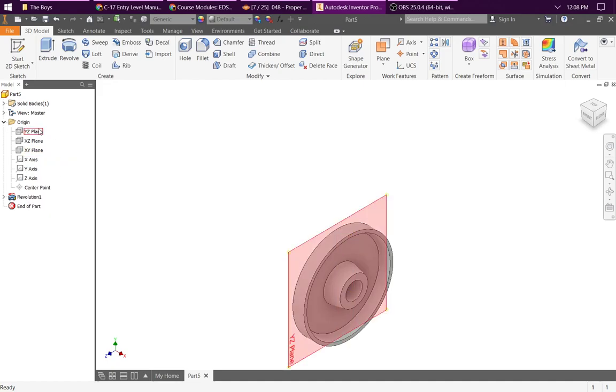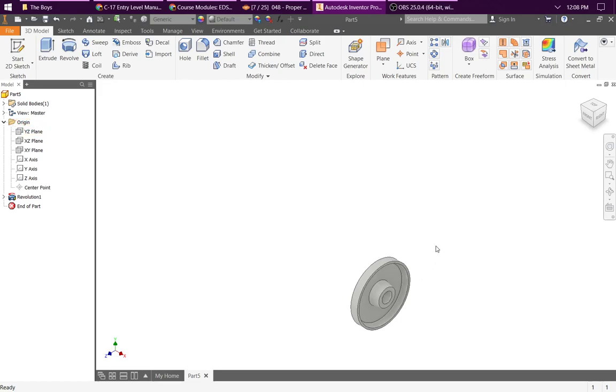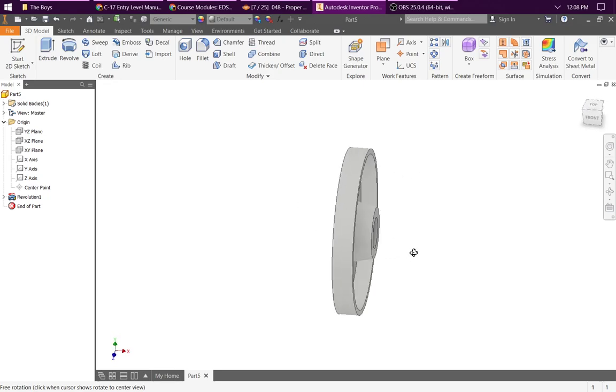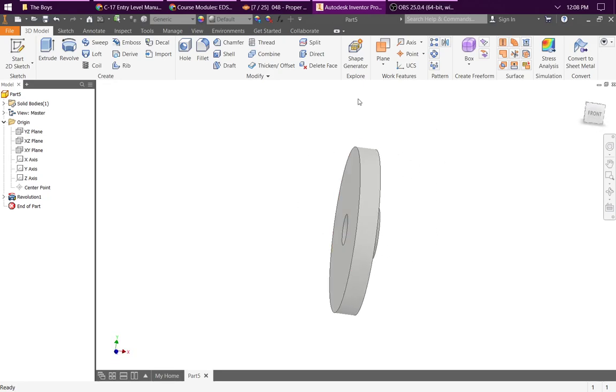I'm going to turn off that visibility. Now at this point, if you look at it from the front, we have half of a pulley. So we want our full pulley. What we're going to do is mirror this image that we've already created, this part, this feature.